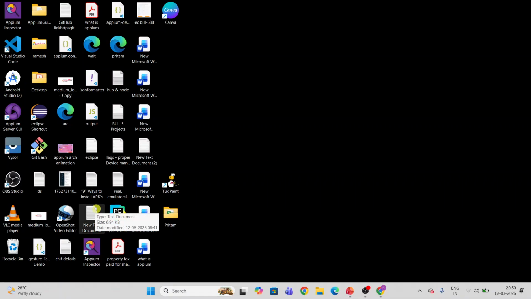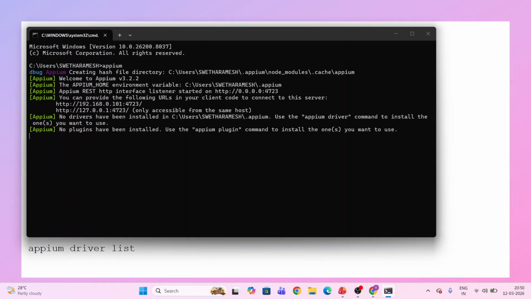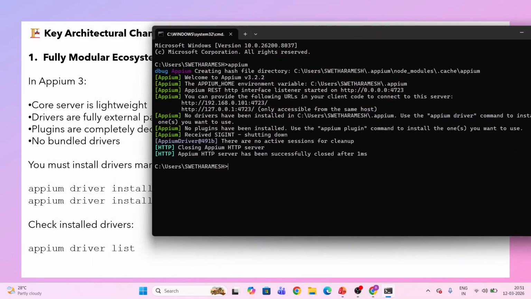I have installed the APM 3 server here. When I try to run the APM server, just type apm and click enter. It says that no driver has been installed and no plugin has been installed, because I have installed only the APM server. So if you want to install any APM driver or plugin, I have to do it manually. I have to install the required drivers or plugins. There is no need to install all; based upon our requirement, we can install it here.